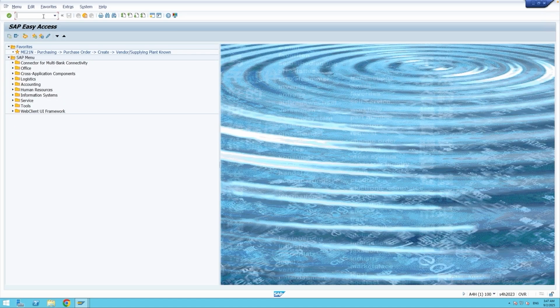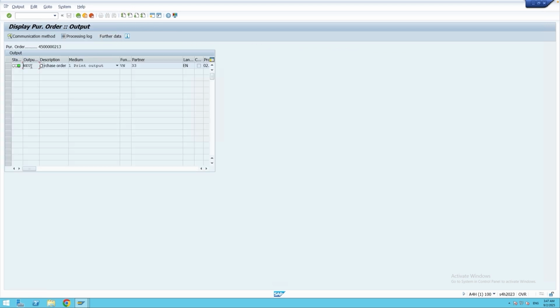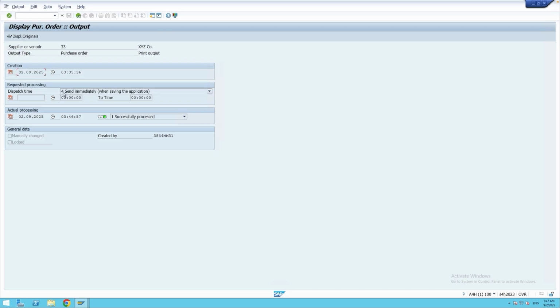So now let's display this purchase order. And now if we click on messages, you can see this output type has been processed, and the status has been updated to successfully processed. And why was this processed automatically? Because our dispatch time was maintained as send immediately. If we again select this and click on further data, you can see the dispatch time has been selected as 4, that is, send immediately. That means you have to process this output when you are saving the application. In this case, the application is the purchase order. So the moment we save this purchase order, this particular message type NEU was processed by the system.